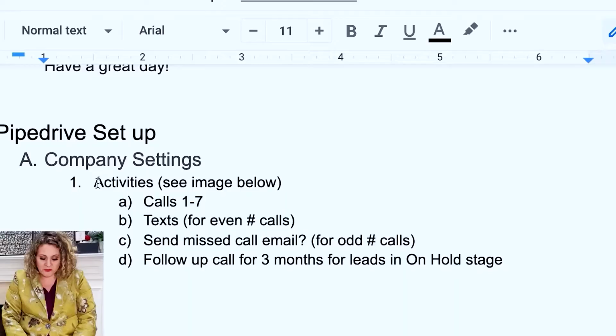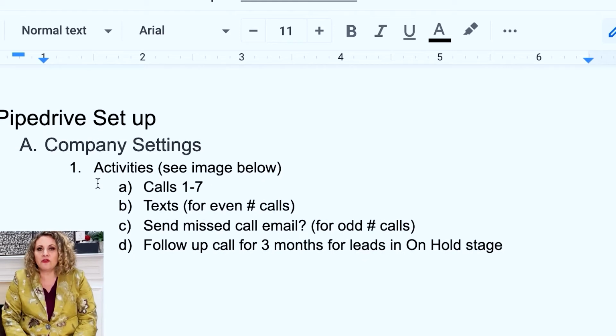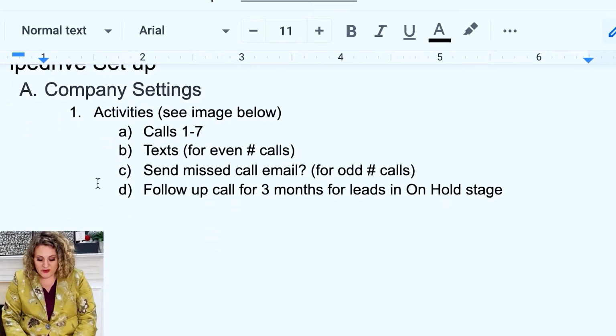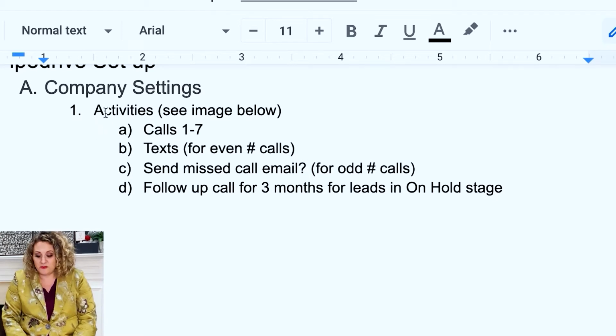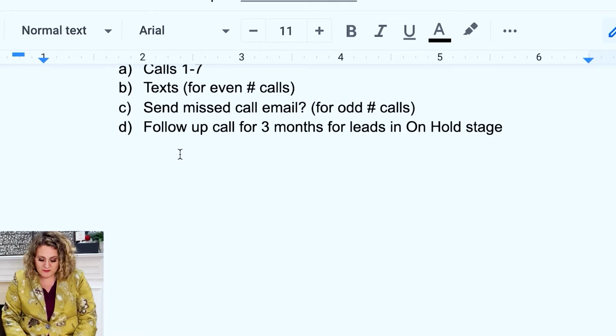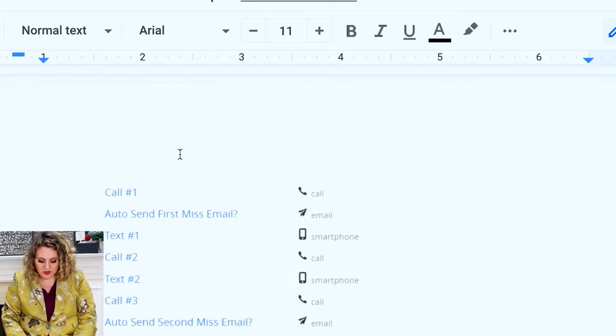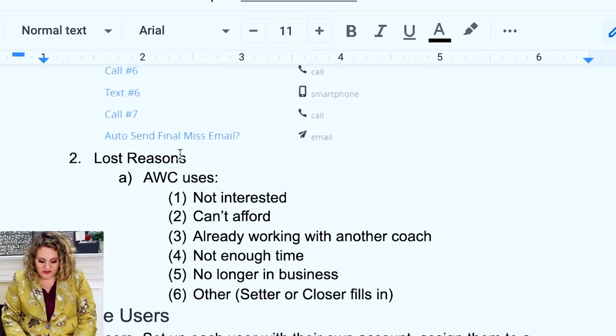Now, once we know what the program is that we're going to be using, we go through and create the bridge between what our process is and how the software can work. So we have the company settings when we get a new person in there. We have to create all of these different things. We have to set up the activities, the calls, the text messages, the missed emails, what happens in 3 months when somebody comes off of on hold. And so we go in and we get all of that set up.